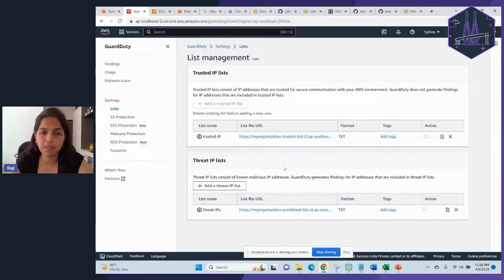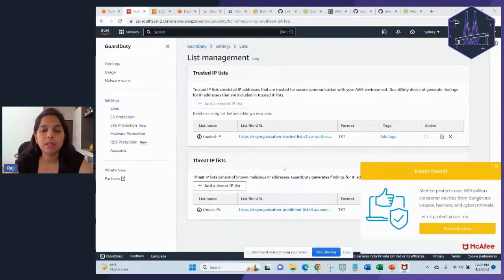So if anybody is trying to access the threat IP list, it will generate a finding. Similarly, if anybody is accessing a trusted IP, it will suppress the finding. It will not generate anything because it's a trusted IP list. So instead of using a firewall, I opt for GuardDuty.